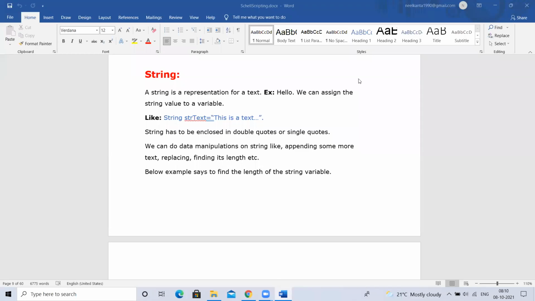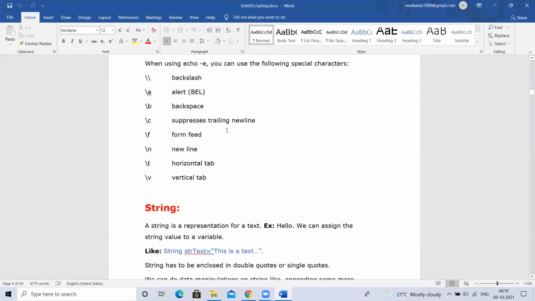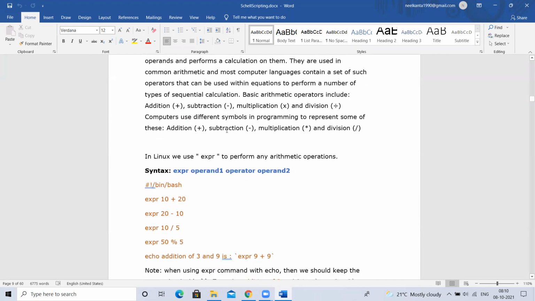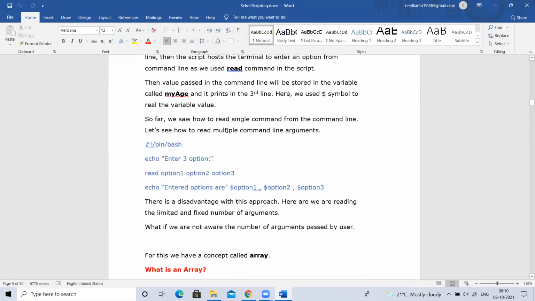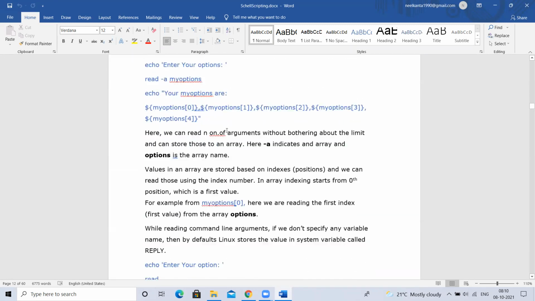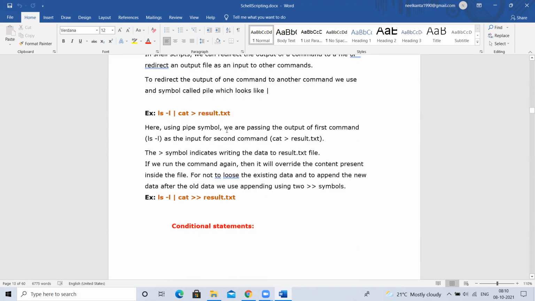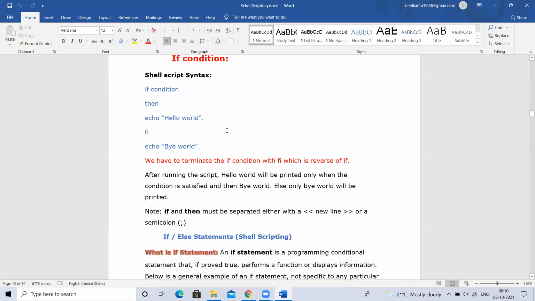Okay. So in the last session we discussed conditional statements, right? Arrays also we discussed in the previous class, and command line arguments we discussed. But in yesterday's class we focused more on conditional statements.